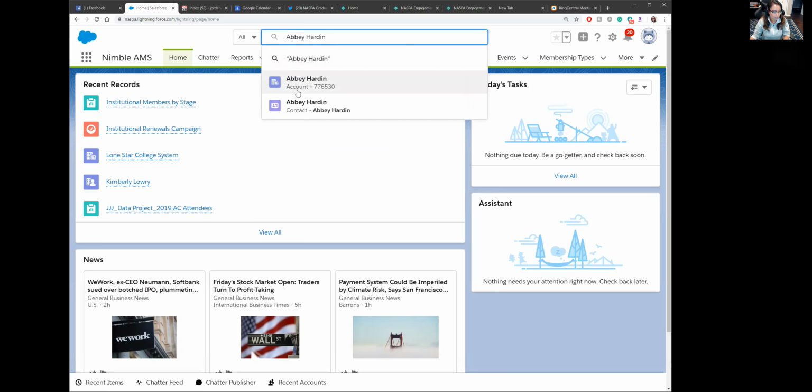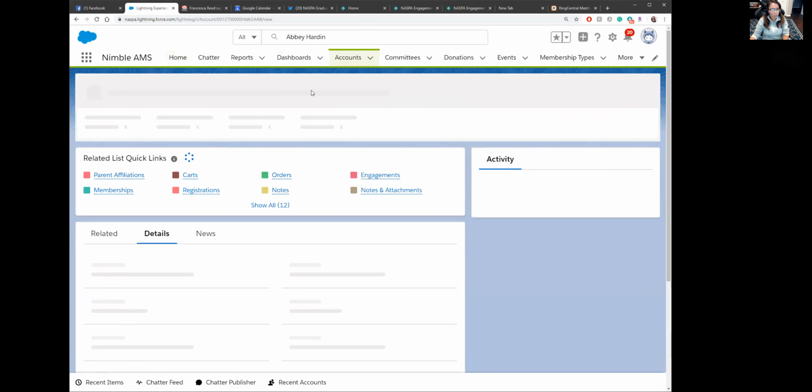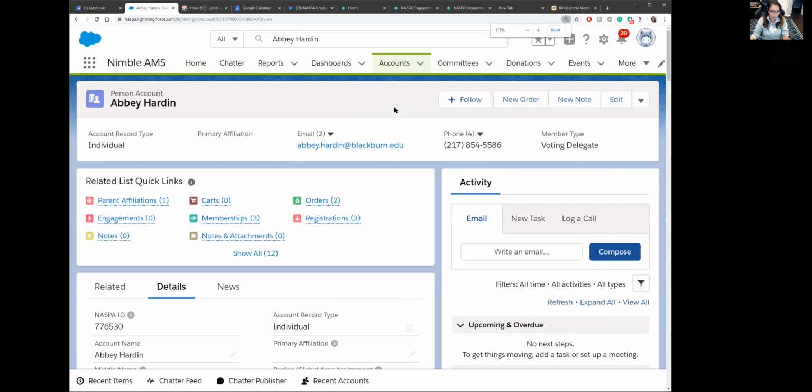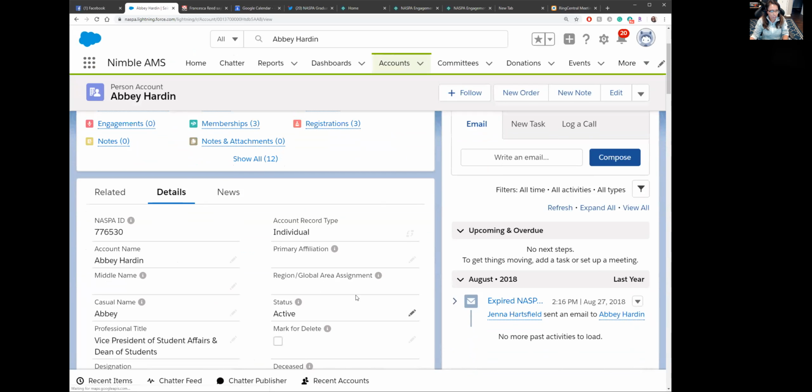Okay. So when you're looking up Abby, what you want to look for is their account, because two things are going to show up with the same name. It's their account and their contact. The area that you want to look at, that you're also going to edit, is going to be their account. So when you click on Abby's account, you're going to be able to see quite a number of things about Abby. And the reason that she does not have a global area assignment, which is in this little space right here, is because she also does not have a school that she is presumably working at.